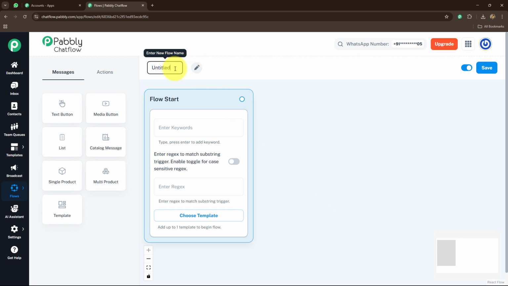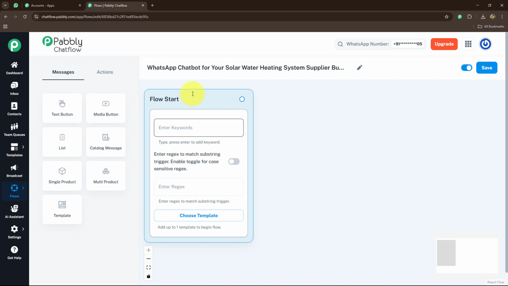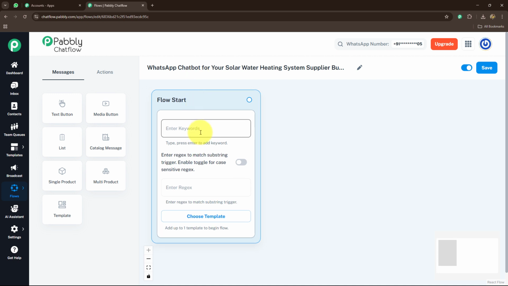So first of all, I'm going to give a name to my bot as WhatsApp chatbot for your solar water heating system supplier business. After giving this name to my flow, now first of all I will have to decide how I want my flow to start. Either I can select some keywords, that when I receive certain keywords related to my business, such as solar, heat, water, supplier, services, etc. These are the keywords. When I receive them, then my flow should start. So I can add these words and keywords.